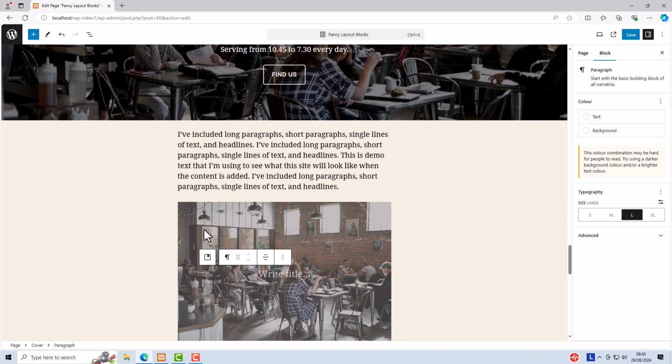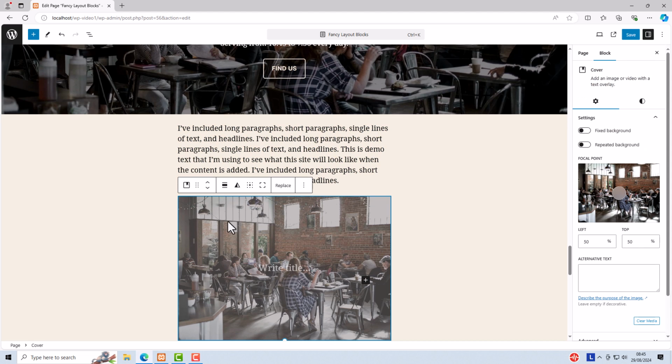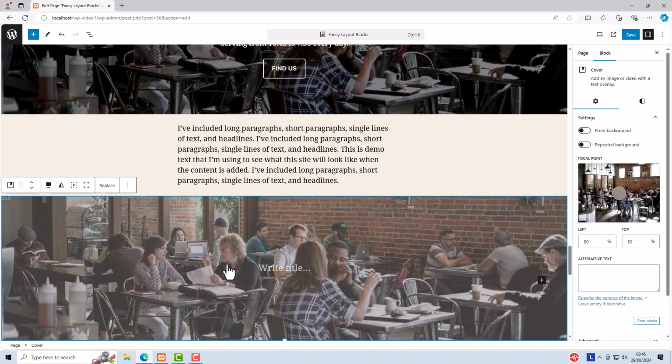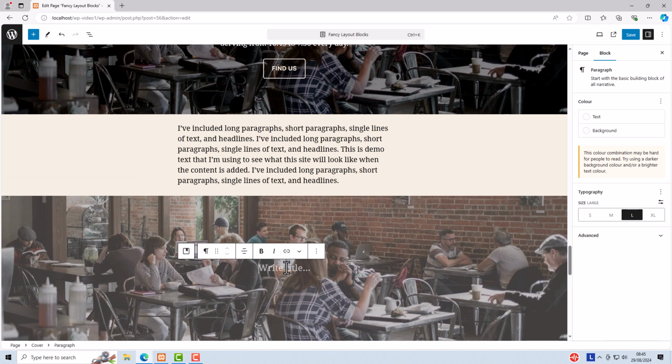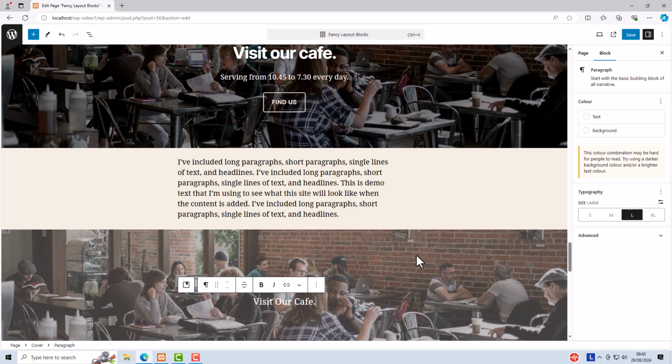Now, the cover block can be full width. So if we click this parent block, align, I'm going to set it full width. And inside we've got text. So it says, write your title here. We had to visit our cafe. Underneath that, we can type a bit of text. I'm just going to copy and paste that to save time.